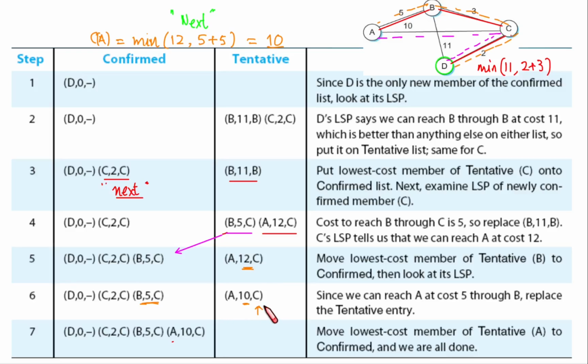Now we have just one element in the tentative list, so this automatically is moved to the confirmed list, and the algorithm terminates at this point. We are all done.